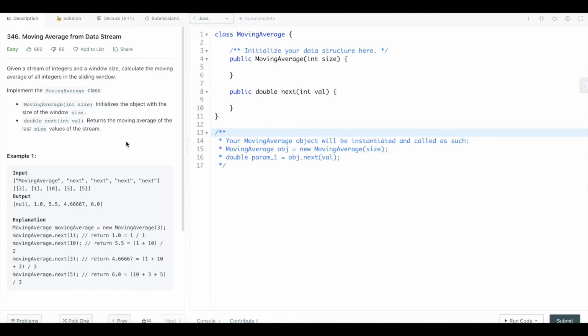This is moving average from data stream. So given a stream of integers and a certain window size, you have to calculate the moving average of all the integers in the sliding window. So example on the input, you're instantiating the moving average. And then the window size is going to be the size that's passed in for the creation of this instance of moving average.